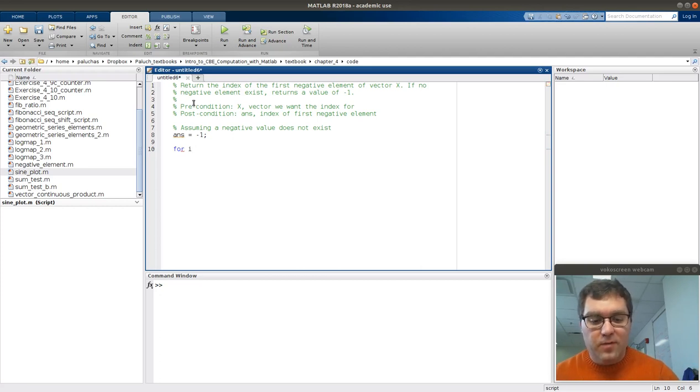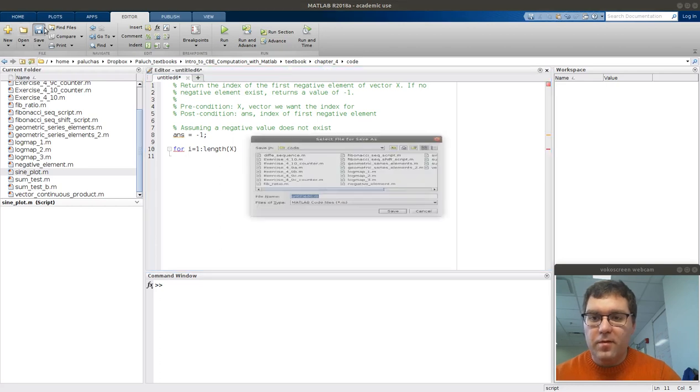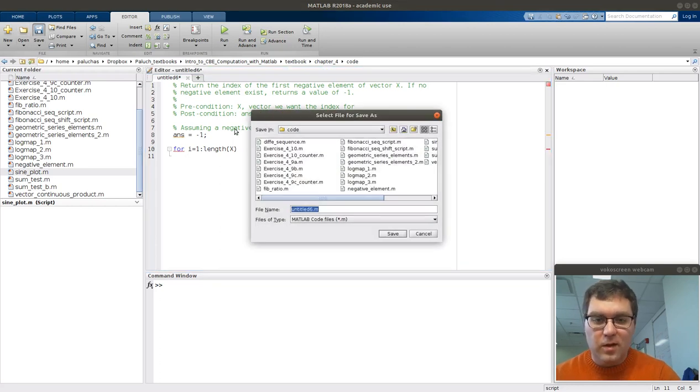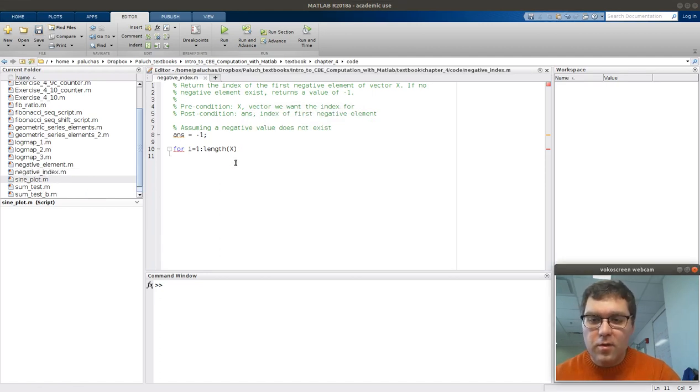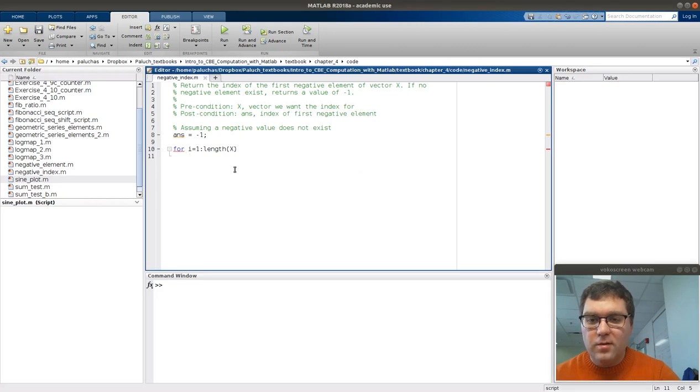Since I'm looking for the first occurrence, I'll start my loop with i equals 1, which will correspond to the first element of that vector. So let me loop for i equal to 1, and then I'm going to loop all the way up to the last element of the vector, which would be length of x. Before I forget, let me save this, and let's call this, I don't know, negative index. Okay, so loop for i equals 1 to length of x.